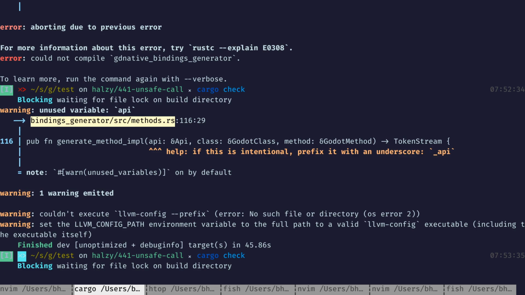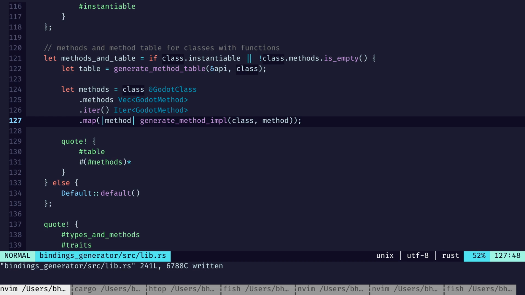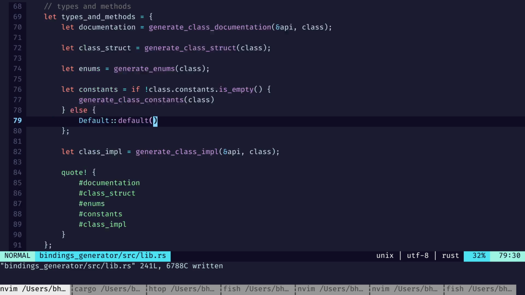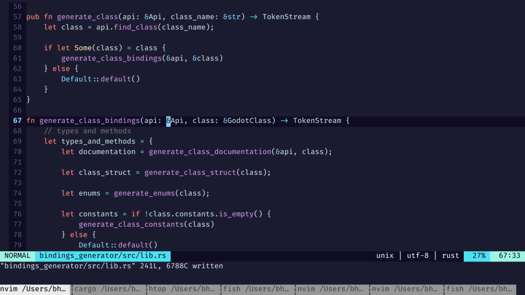Okay. That should be it for that. And let's see, do we need API in here? Probably. Let's generate class bindings. Yeah, that's needed. Uh-oh. My browser encountered an error while decoding this video.